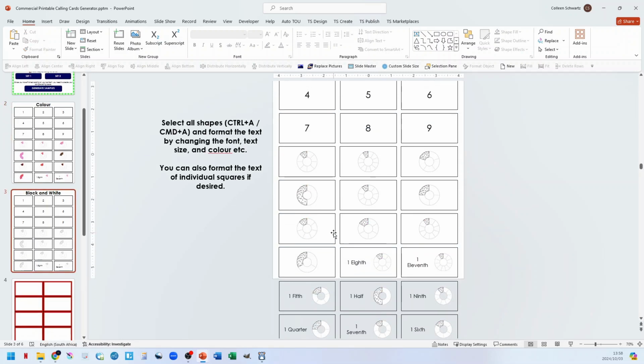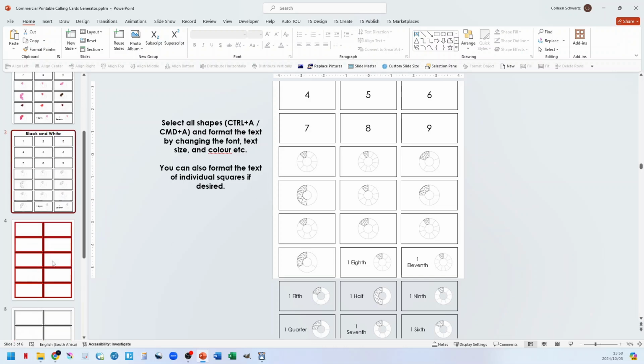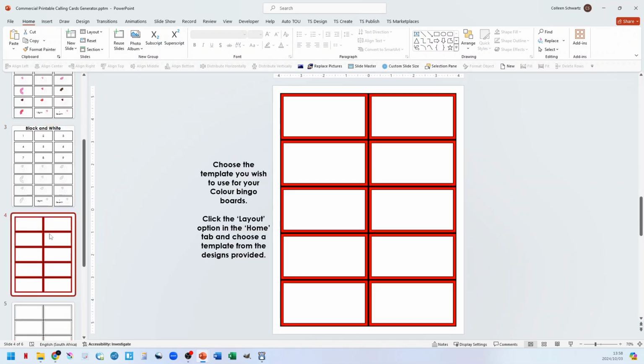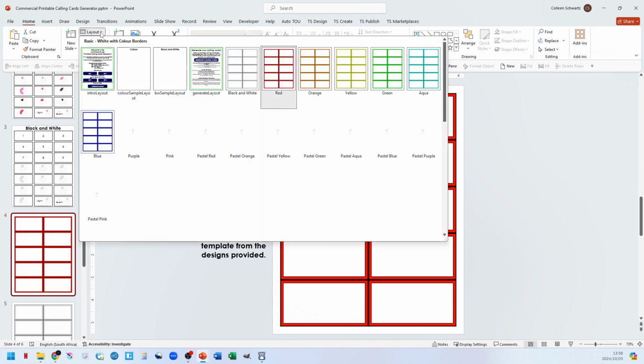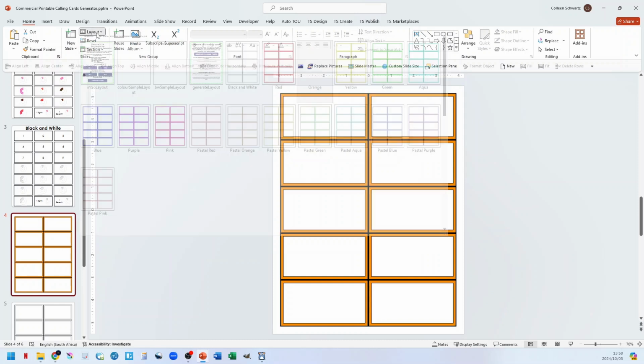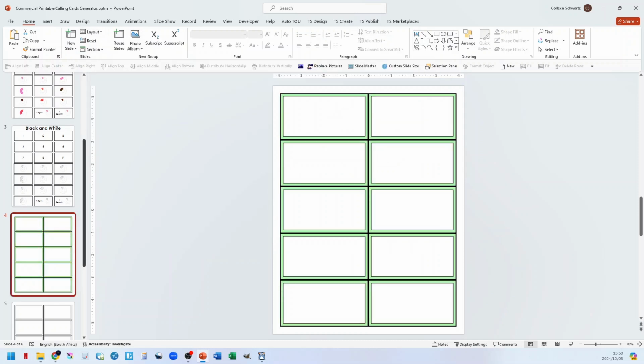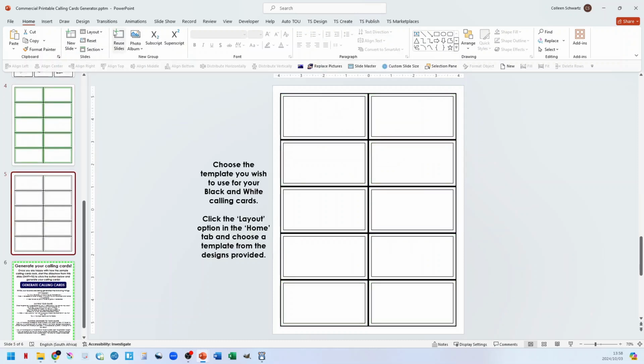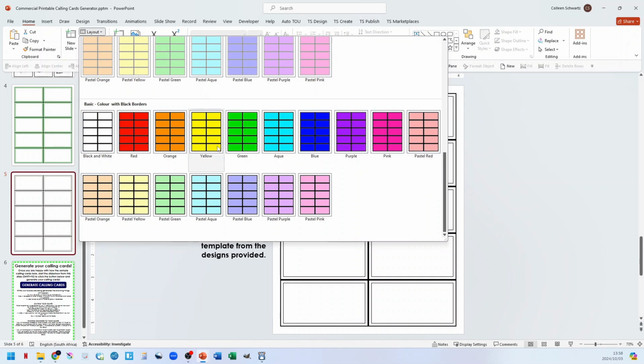Just like when you're doing the bingo boards, you can also go and change the formatting and things for any text that you want to, just like we could before. Okay, once you've done that, you also can go and choose from some layout options. So you can choose different colors over here. So if you want to have orange, or if you want to have green, or whatever, you can choose. And so there are different options you can choose from over there as well.